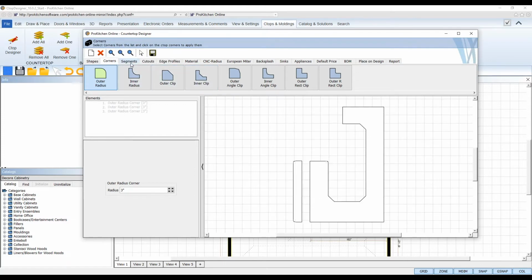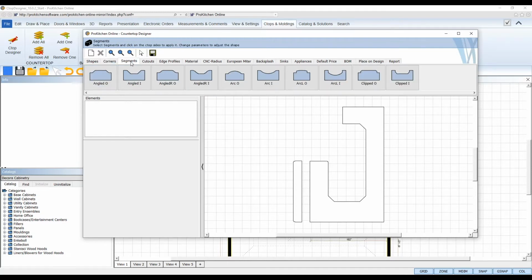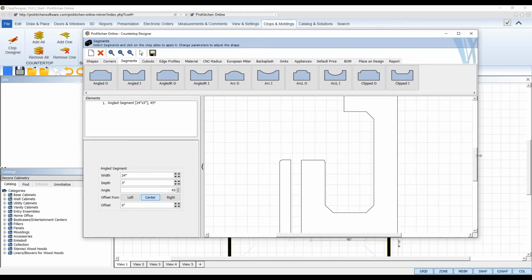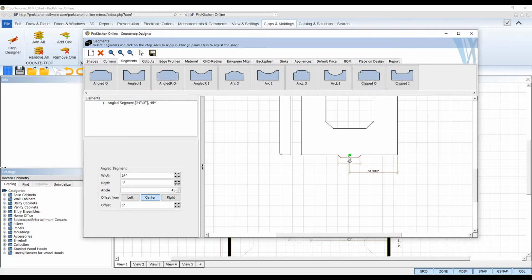I'll use a segment template to elegantly extrude the other end of my island. Select the template from the ribbon and then click on an edge to apply. The green dot that appears indicates the offset measurement point to adjust the dimensions accurately for this segment. You can adjust the width, depth, angle, and change the offset from center, left, or right.